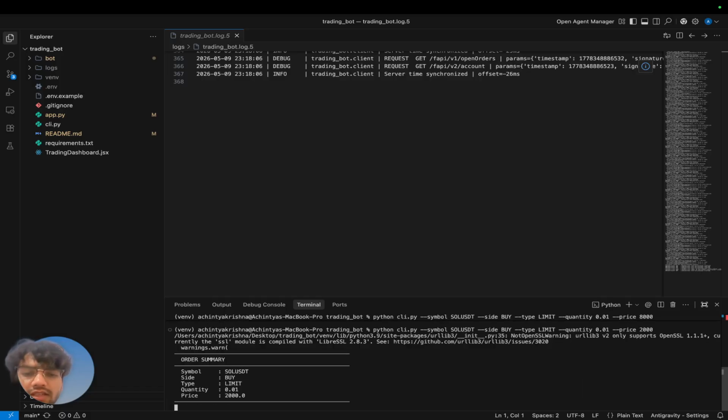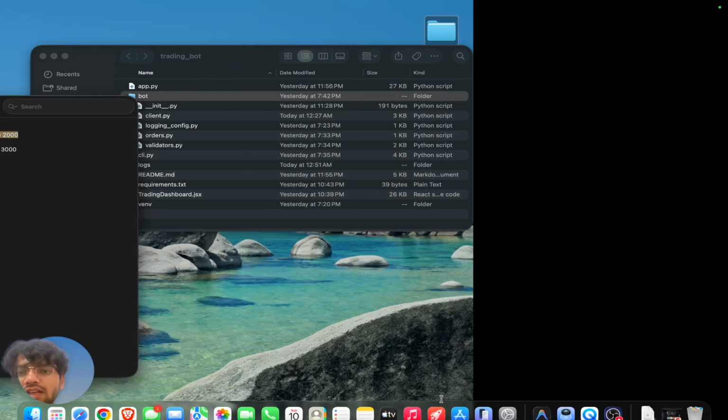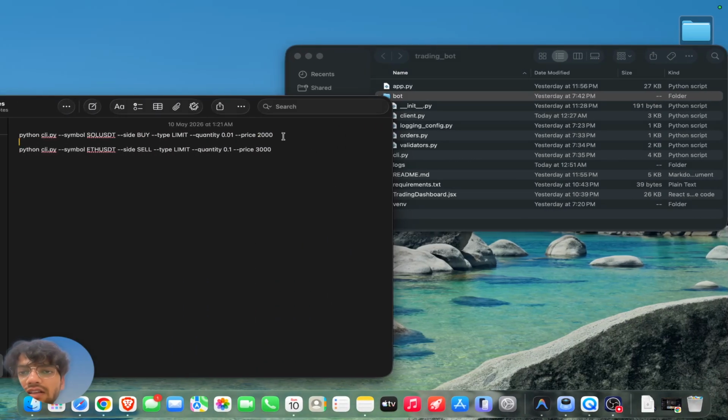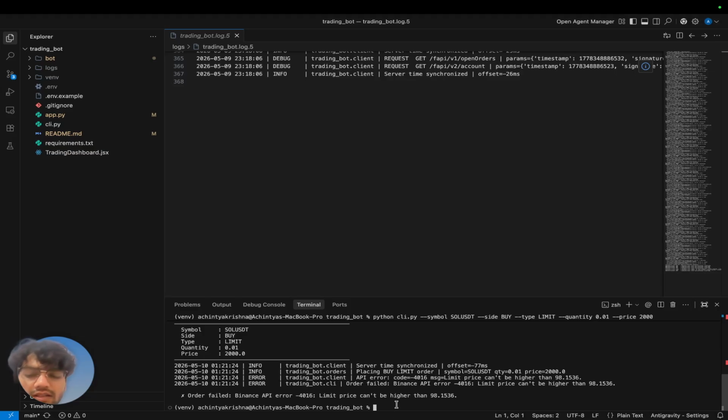And see, limit can't be higher than, okay, still higher. Let's increase the quantity 0.5, because I don't know exactly the market price.